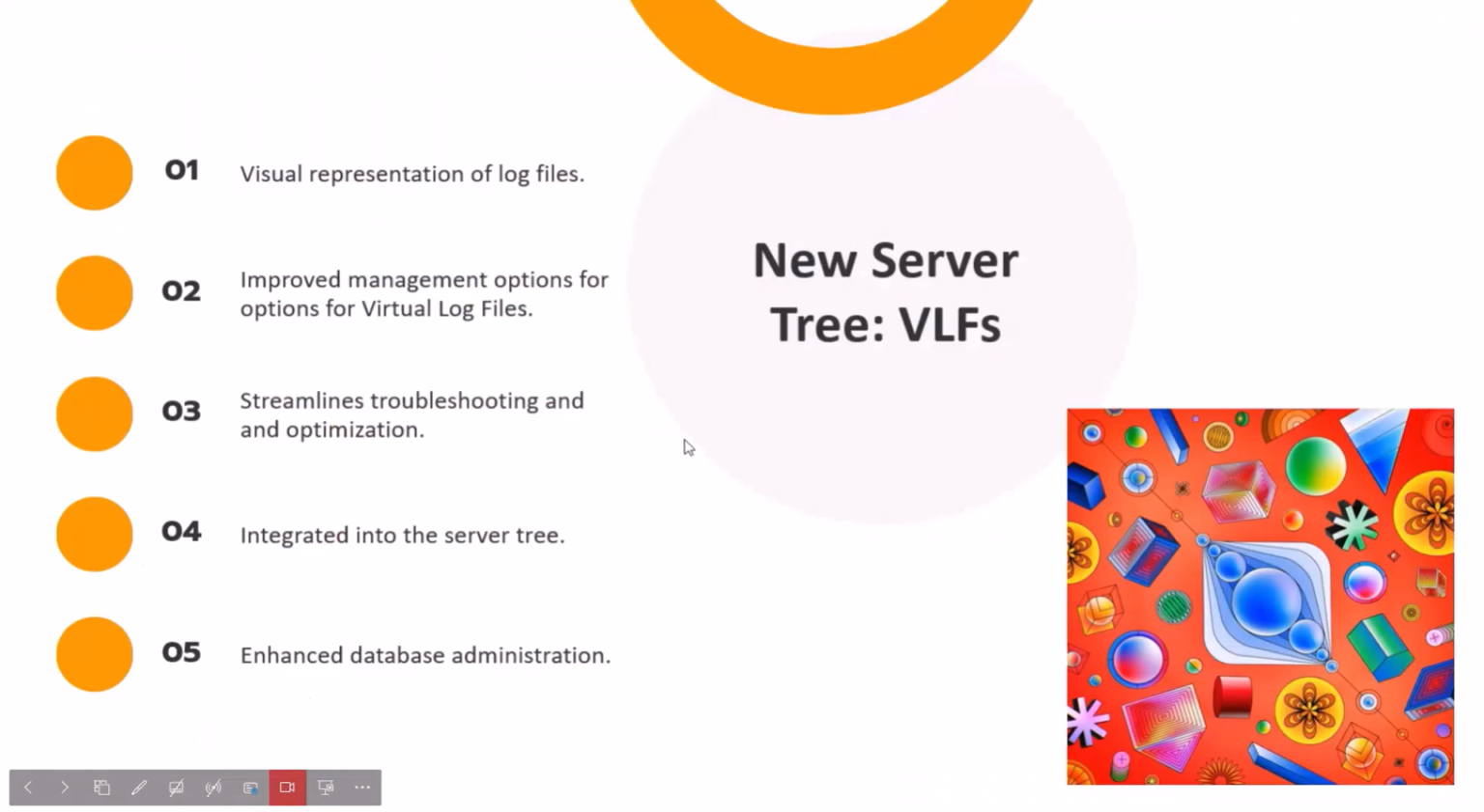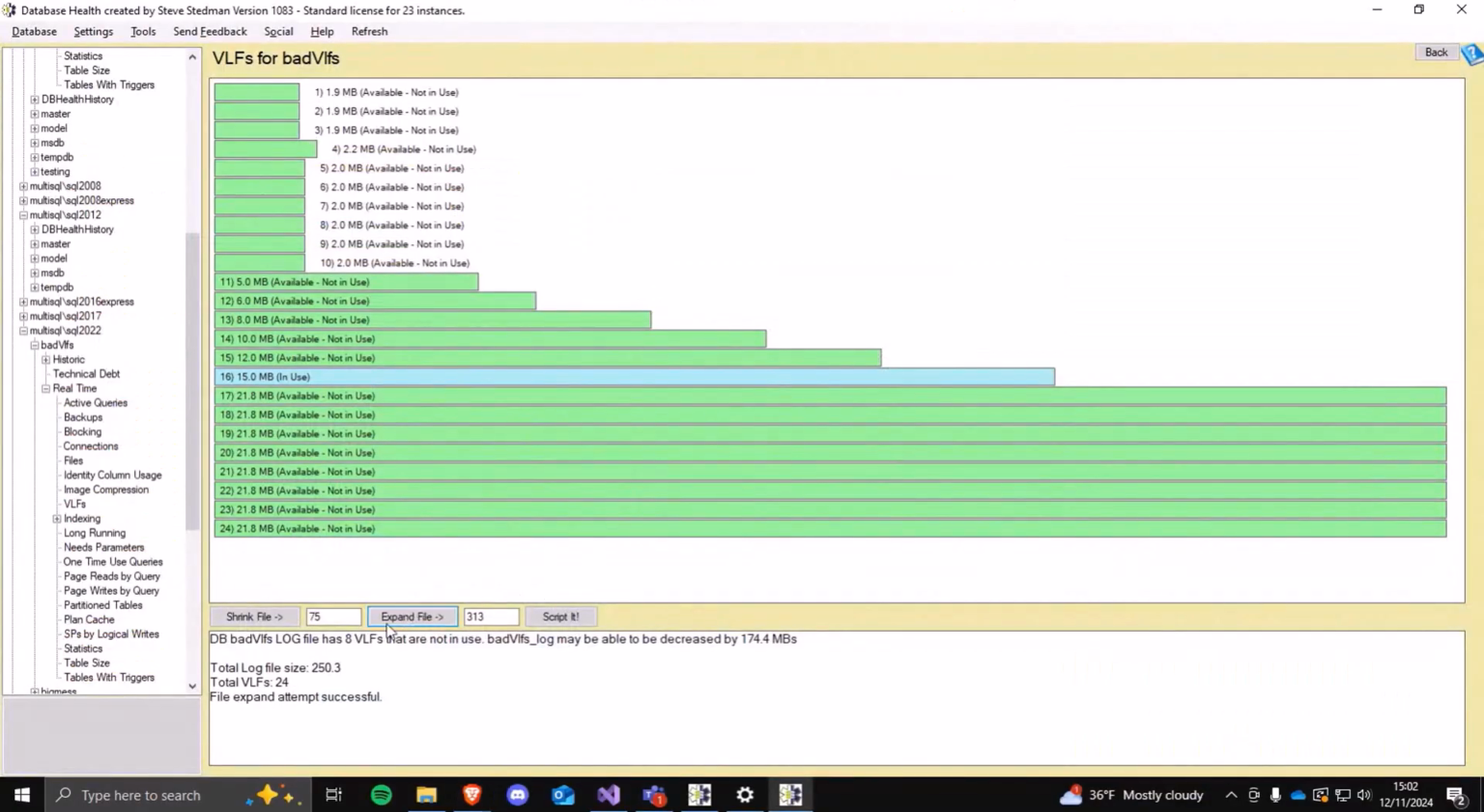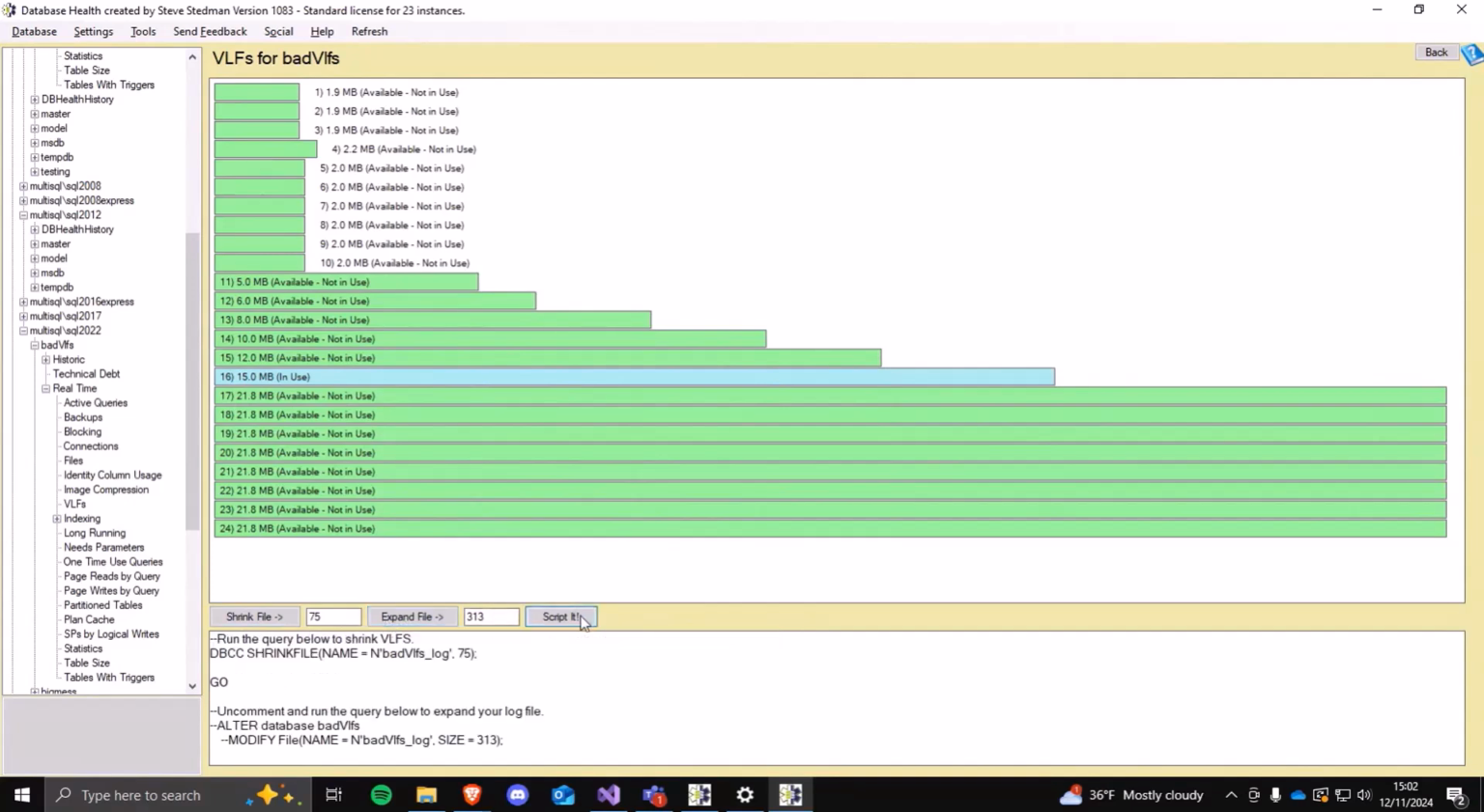So that was the overview of VLFs. Actually, one other thing is that if you don't want to use the shrink or expand inside Database Health, we also have the option that you can script based on your shrink and expand, and you can take this into SQL Server Management Studio and run it yourself.